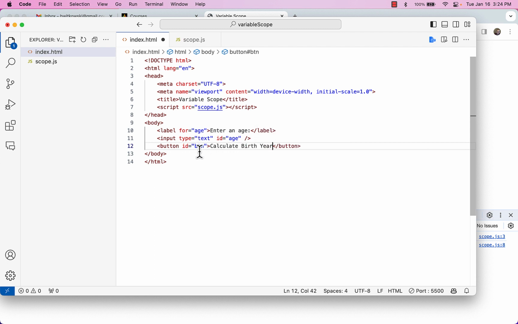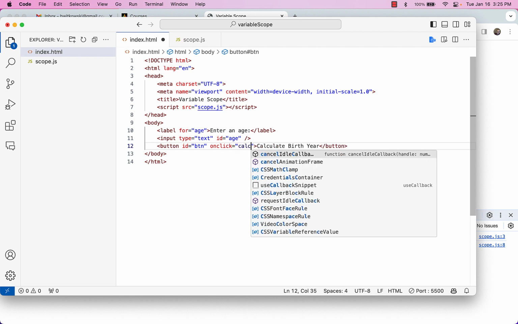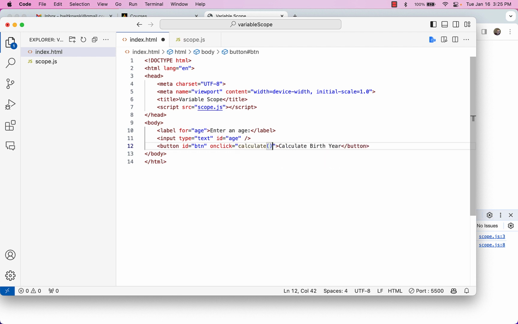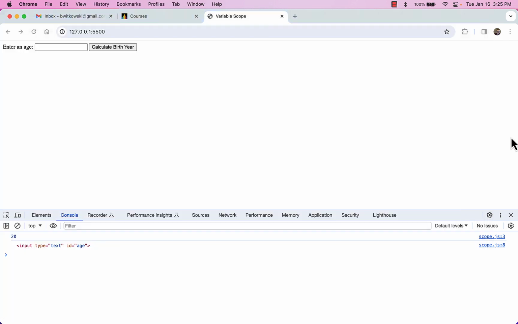Okay, so this button, I'm going to set up that it has an on-click event handler, and it's going to run the calculate function. Okay, so I'm going to have a calculate function. Let's be detailed here, calculate birth year. Okay, so I have this button that's going to calculate the birth year. I suppose I should have a type equal to button, so it's not a submit button. Okay, so this is what my HTML page looks like.